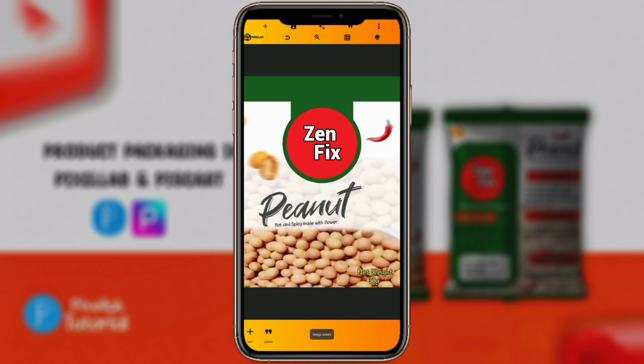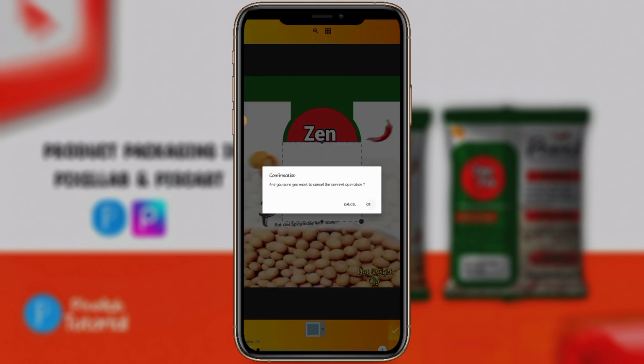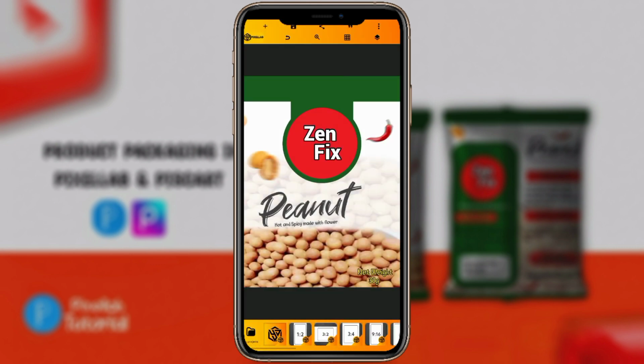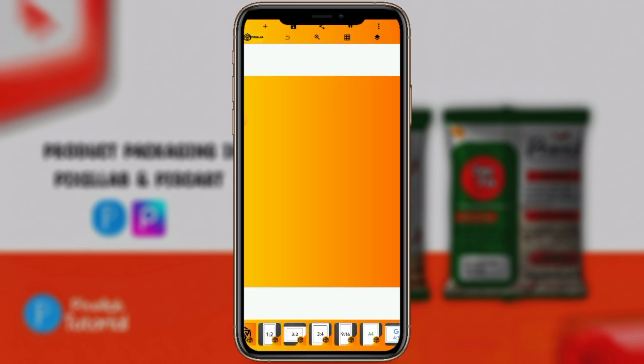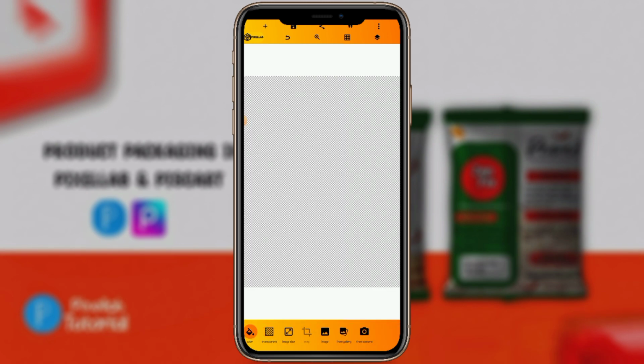So after saving this, the next thing is that we'll be creating another design, which is the back design. So let's open another page. We'll be using the former size we've been using, which is 3:4. That is the size we'll be using. Now we're creating the back design of the product. Now we'll be changing the background to white as well.